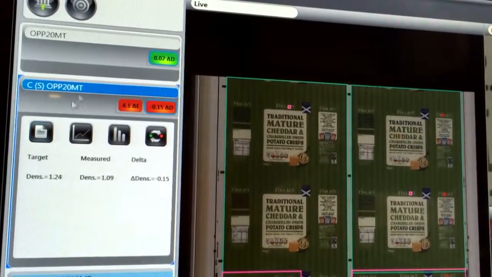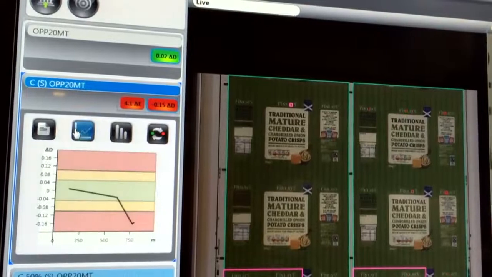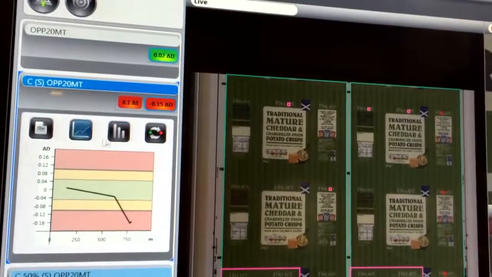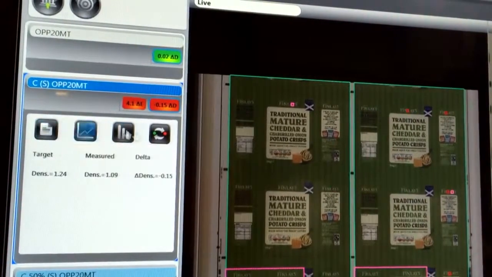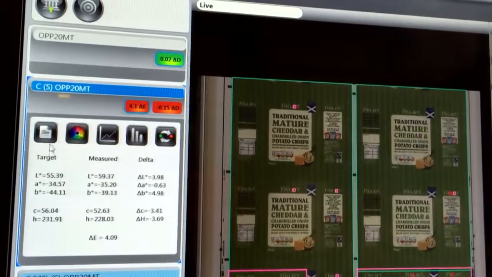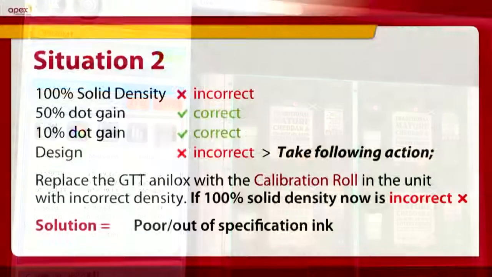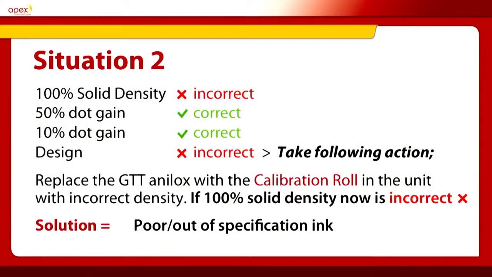Therefore, the analogs has not solved the problem. And we can see here, the density and the delta E are still incorrect. That means when we've changed the analogs, it doesn't become correct. Therefore, the calibration roll we know is true. Therefore, the problem is the ink. And the solution is change the ink pan or change the ink formulation.